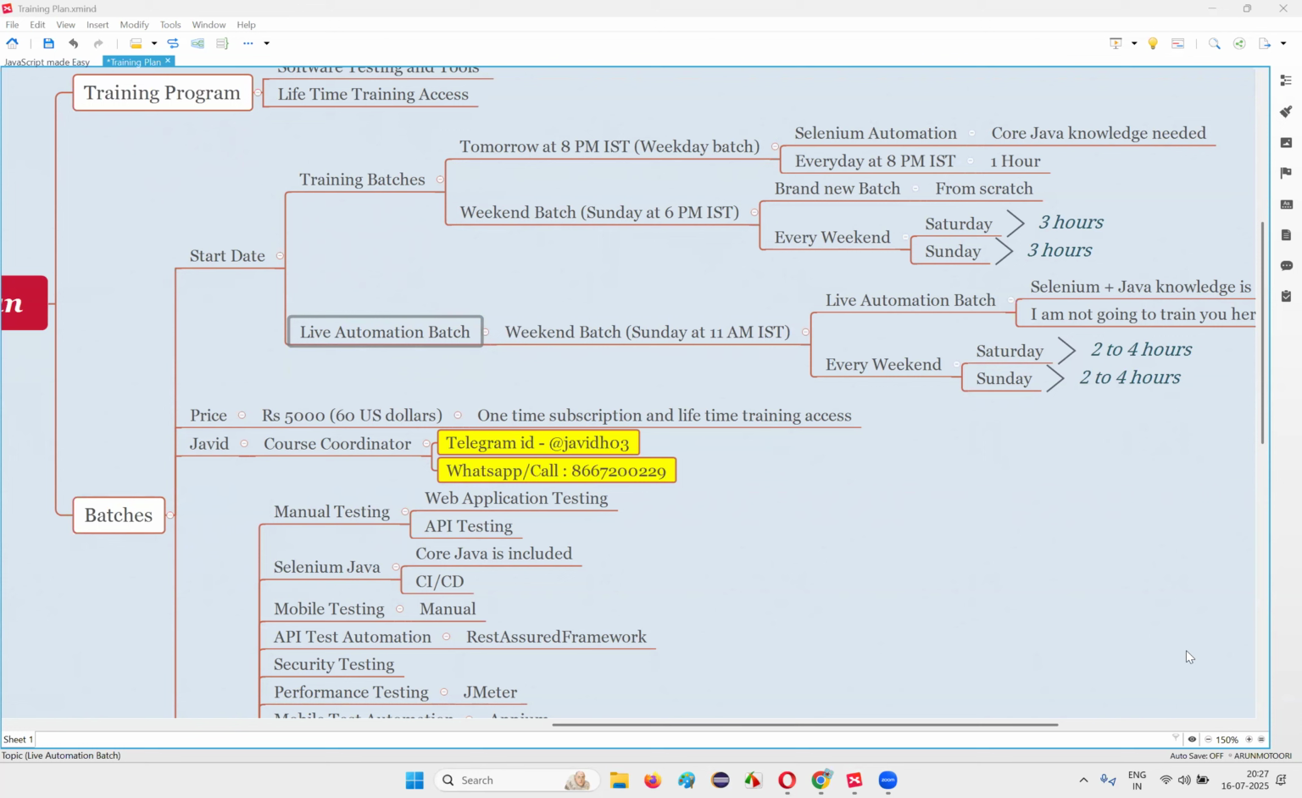Monali, I'm taking a batch from scratch, which is a weekend batch, on Saturday and Sunday at 6 p.m. IST, which is a brand new batch from scratch. That's the only thing we have for now. In the weekday batch, we already completed Java. So the ones who are already good with Java can go with the automation directly. Selenium automation, we are going to start directly in the weekday batch. We cannot change that. Clear, Monali?